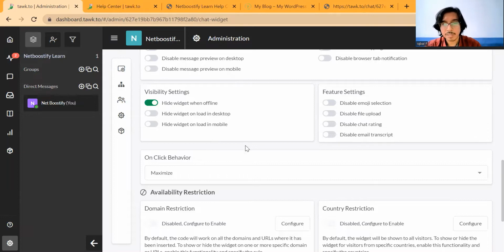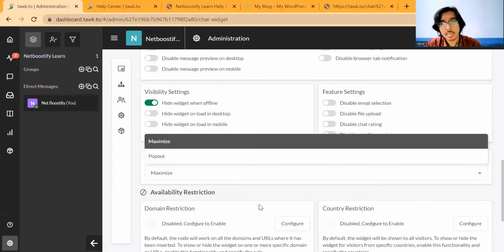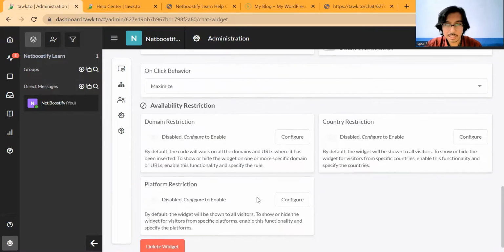And then on click behavior, do you think it is needed or not? It doesn't mean needed or not, but you can pick one. Is it maximize or pop out? It's up to you. And then the availability restriction.